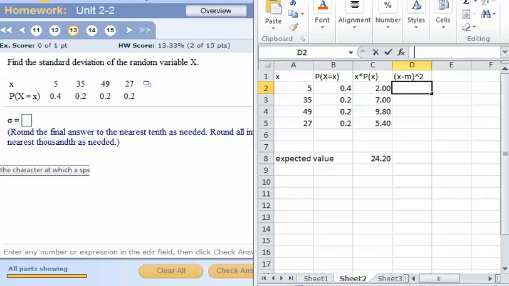So how do I do that? I do an equal sign, a parenthesis, and then I'm going to take the x value, like A2, and subtract the expected value, which in this case is C8. Now, I'm always going to be subtracting C8, so I want that C8 to be an absolute reference. If I hit the F4 button, it'll put the dollar signs in, or I can manually put those in. Then I close the parenthesis, and raise it to the second power with the caret. Then I hit enter, and fill that down by clicking and dragging.